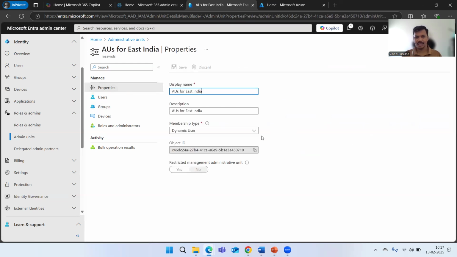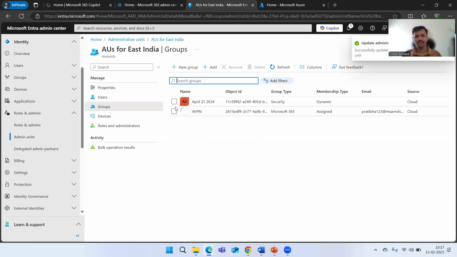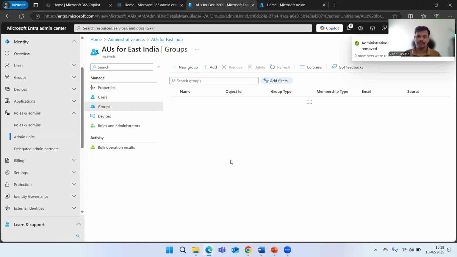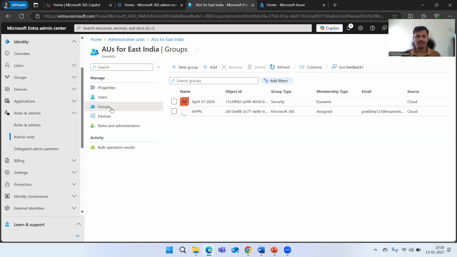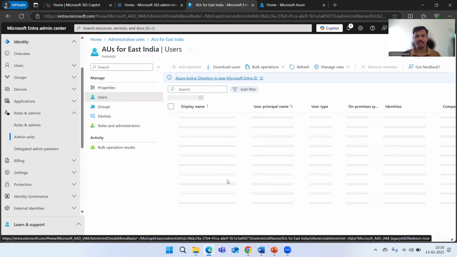And let's try it again, make that change back to assigned, and we can see whether it is allowing us to change it or what. Yes. See, here you can see that it is allowing us to change. Let's say I will simply remove those groups from here, and those should be removed after 1 or 2 minutes. It is going to take a bit of time.